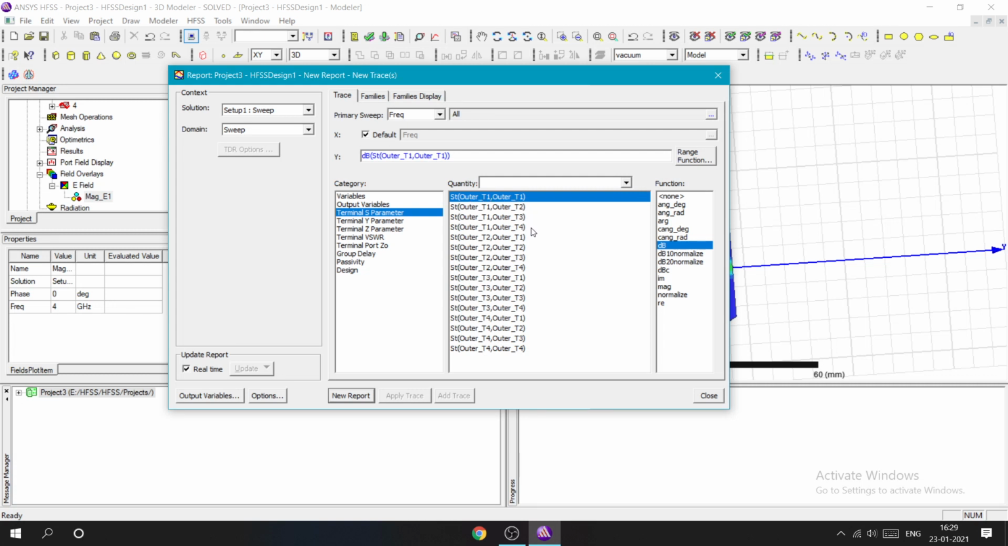So I will create 4 plots such that S11, S12, S13, S14 are in one graph. S21, S22, S23, S24 are in another graph. So to do that, just select the required things. So S11. So how to select multiple things? So press Control. Hold Control. Select S11, S12, S13, S14. Release the control. Now press New Report.